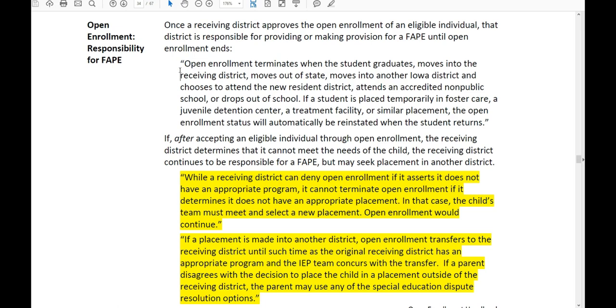rules. Open enrollment really only terminates when the student graduates, moves into the receiving district, moves out of state, moves into a different district and chooses to attend that new resident district, attends an accredited non-public school, or drops out. If a student is placed temporarily in foster care, juvenile detention center or treatment facility or similar placement, the open enrollment status will automatically be reinstated when the student returns. So, in other words, once open enrollment is approved, that student, in essence, belongs to the receiving district.